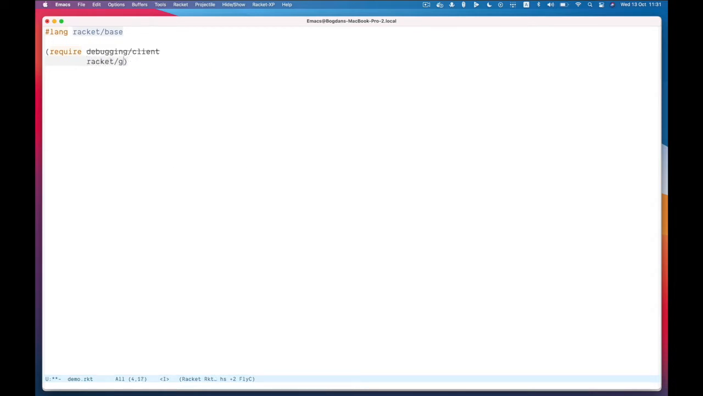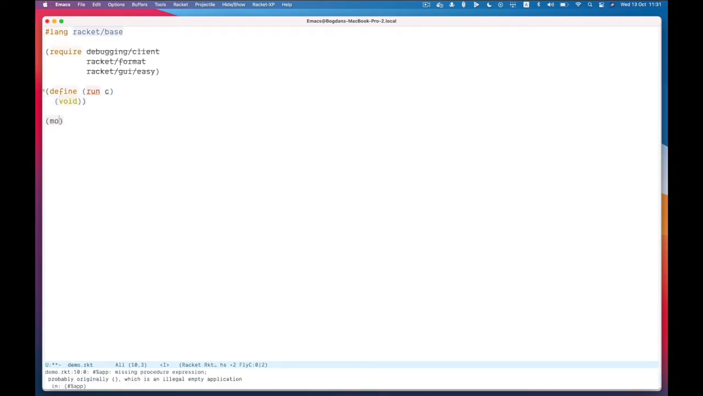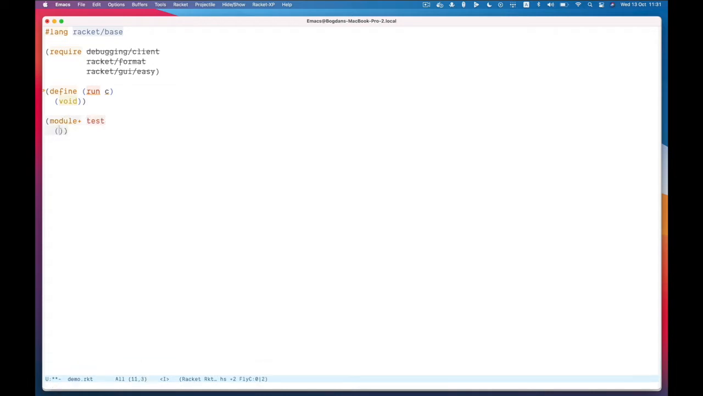I'm going to require Racket GUI Easy. I'm also going to require Racket format because I know I'm going to need it. And to begin with, I'm going to define a function to run the UI. For now, it's not going to do anything. And I'm also going to define a test submodule to run the GUI with a connected client. The reason I do this is because Racket mode for Emacs makes it easy for me to run my test submodule just by hitting a key binding.